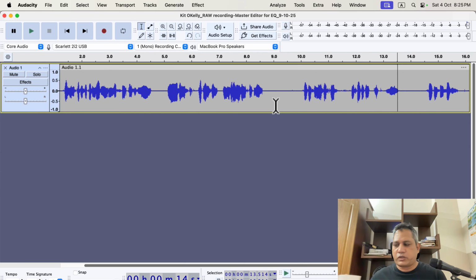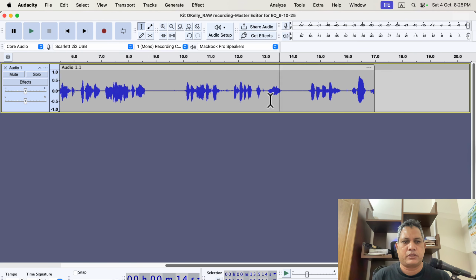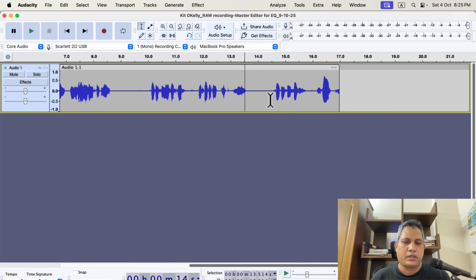So it is important to note, whenever you are using this clicker technique, you should remember to remove those before you start processing your audio. So that is how you remove the mistakes.